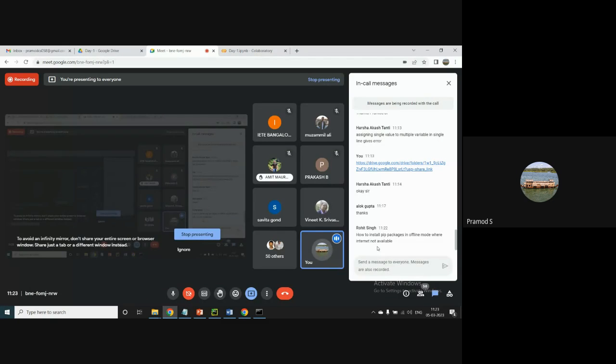Rohit sir, for pip install, Python offline won't work because internet has to be there to download some things. Then only it will work. So you have to be connected to the internet when you are installing or updating the packages.